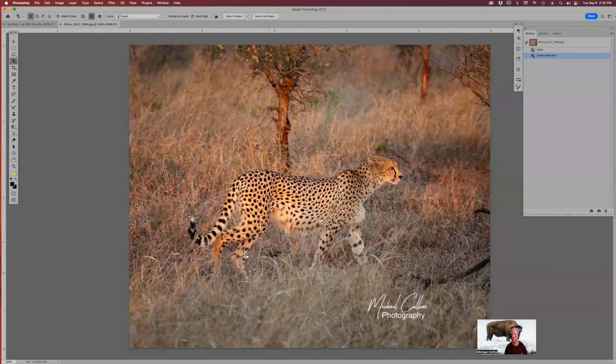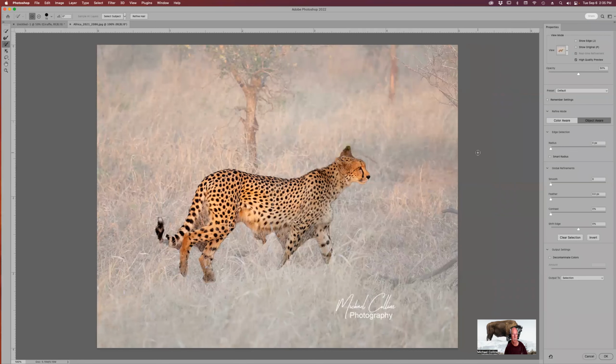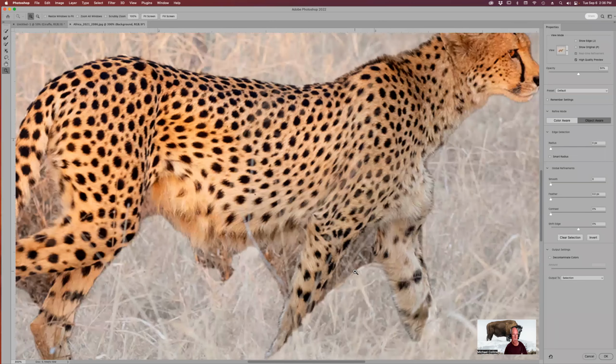And you can see it's struggling between the grass and the cheetah because they're really close in color. So we'll go to select and mask. And then we'll zoom in a little bit so we can see what we're doing. And I'm going to try refine hair and just drag it across here, see what it does. And took a lot off, but not perfect.